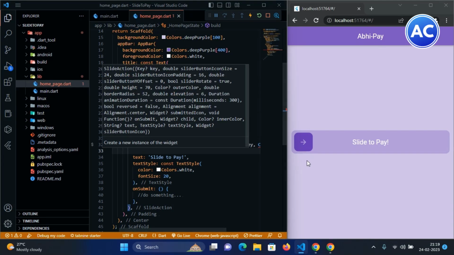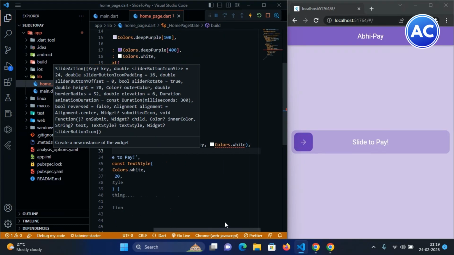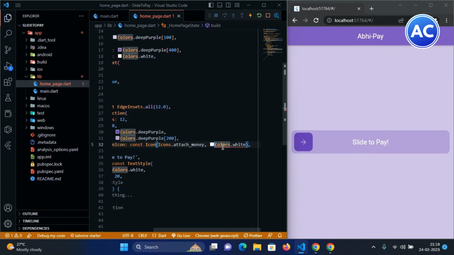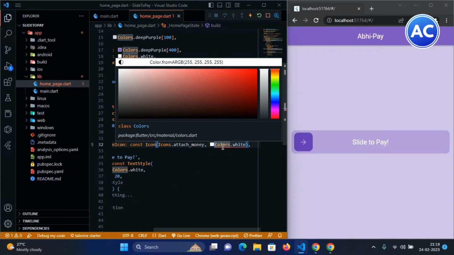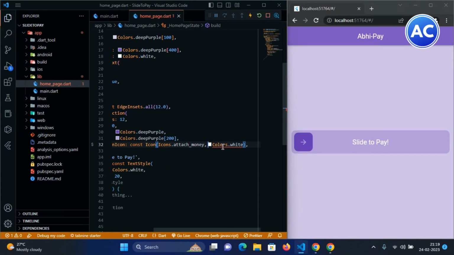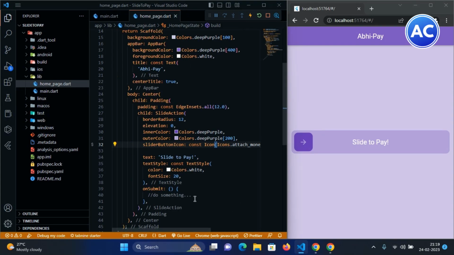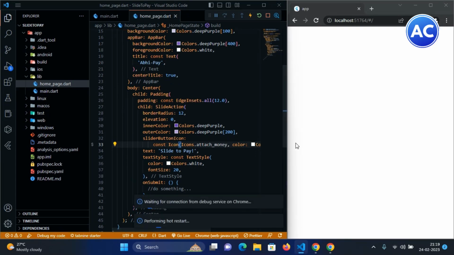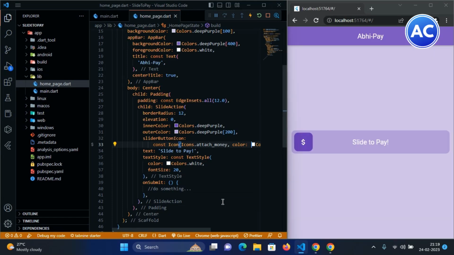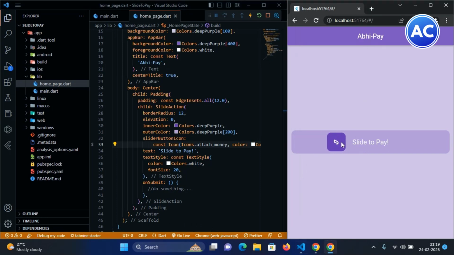And we'll also give a color of white. We will not give it like this; we will pass it as an argument, color: Colors.white. Now if you save the code, you will see that the icon is changed and it is in white color. And boom, we have created the widget. So we have upgraded the widget.